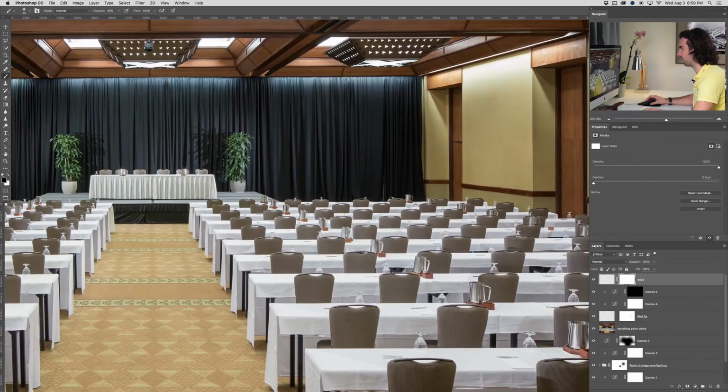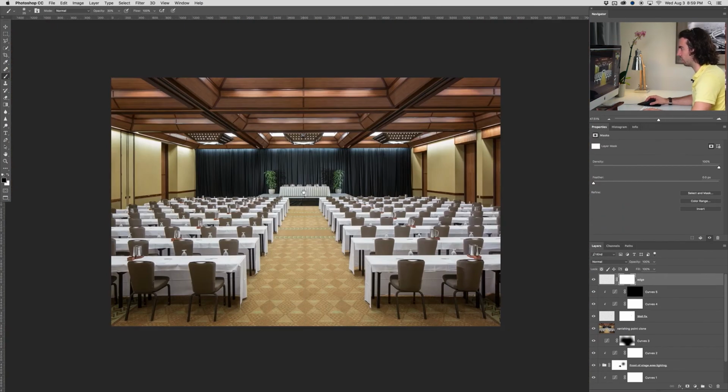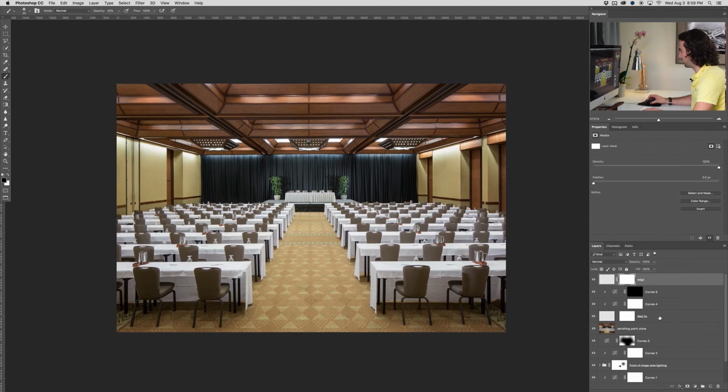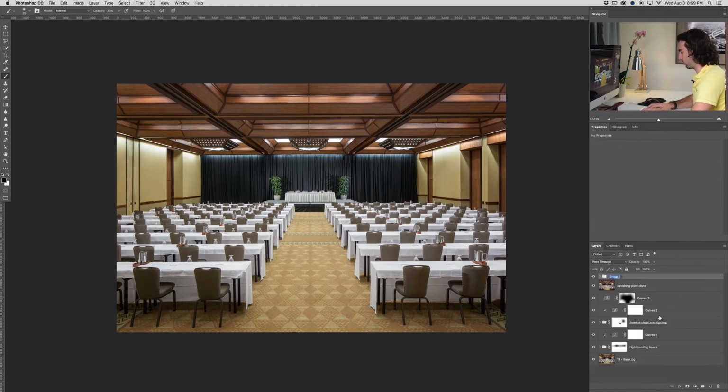There we go. Now it's gone. Now it is looking good. All right, so that was kind of a pain, but we'll make a group out of it and we'll call it Stubborn Wall Unit. Now it's gone.